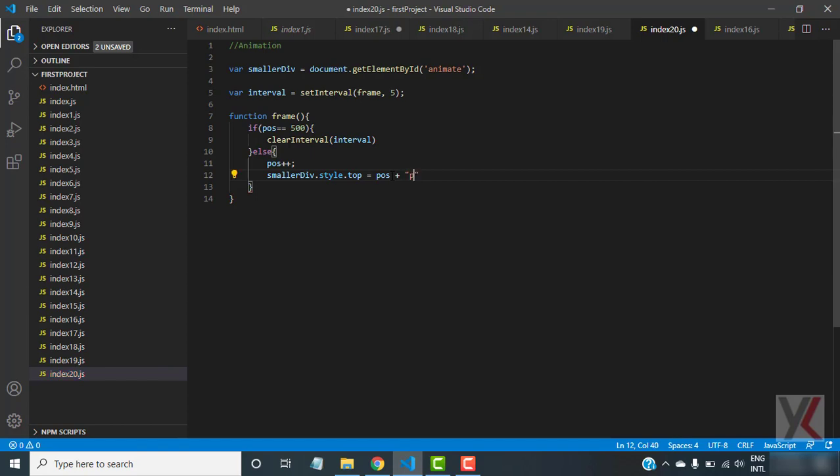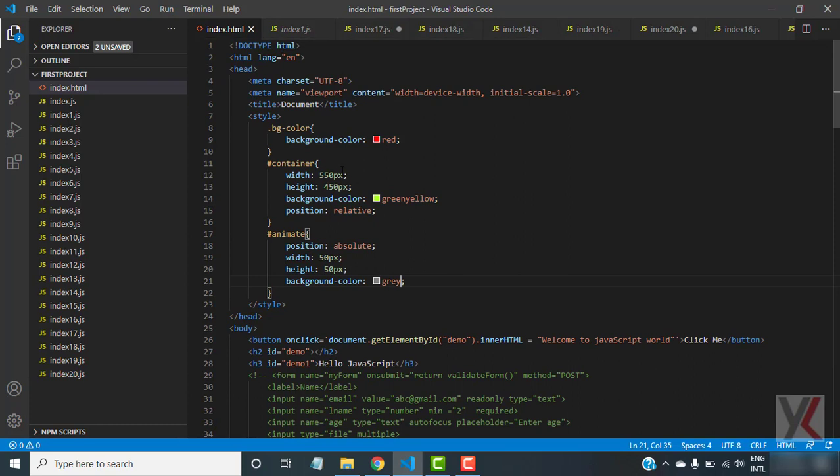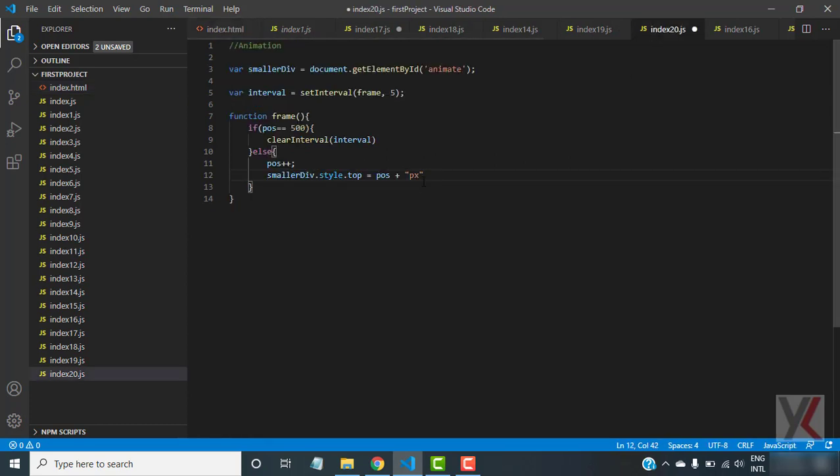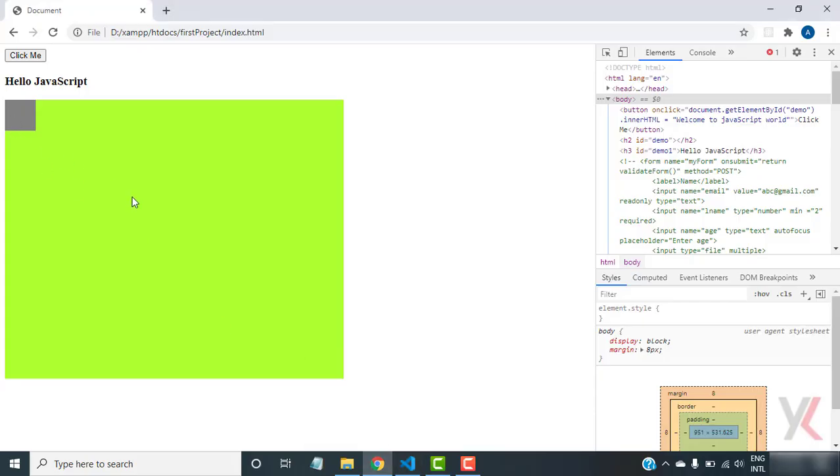It will be in pixels. It is necessary to provide pixels here, because the width and height we are setting are in pixels, you can see. So we have to mention pixels here. In the same way we will use the left. From left, what will be the positioning? When it moves like this, it will take the top and the left position.